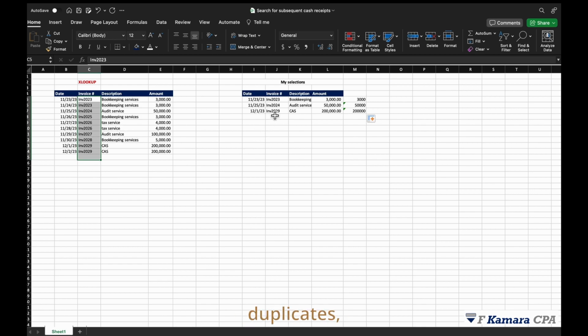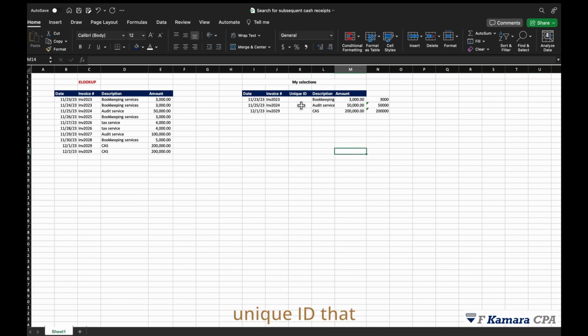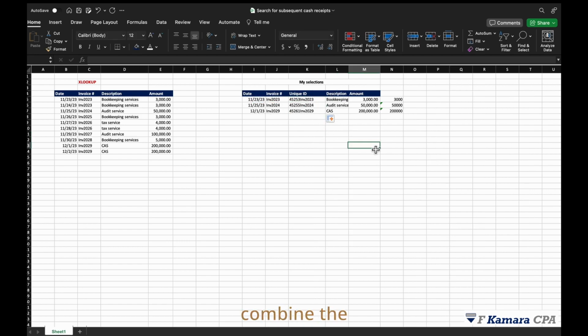If there are duplicates, what I will do is create unique identifiers. For example, I will add a column here and call it unique. This is our unique ID that we're going to use to do the XLookup. We can use concatenate, or we can just combine the date and the invoice. So now we have a unique identifier.